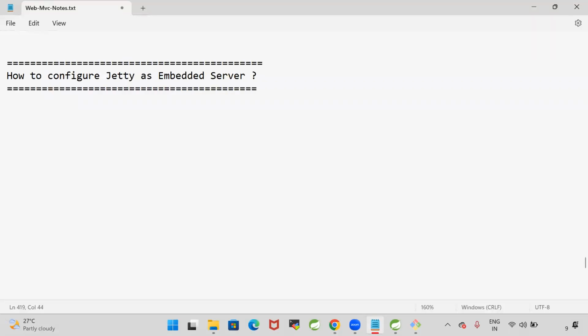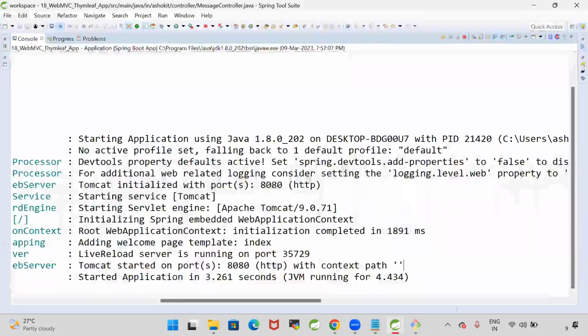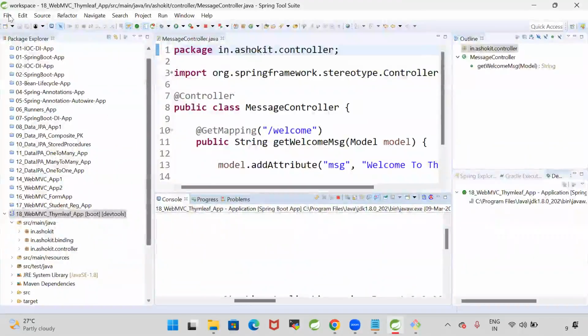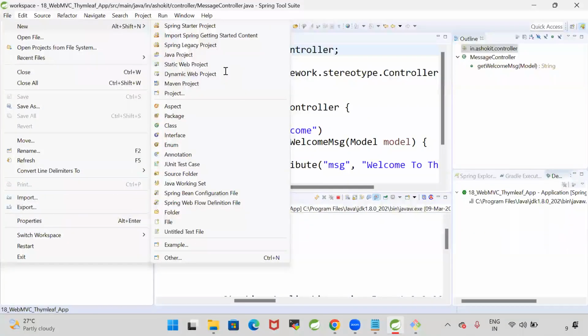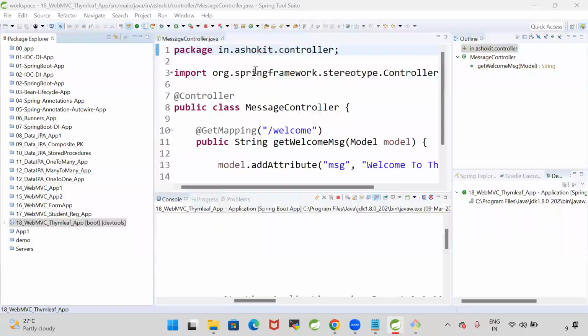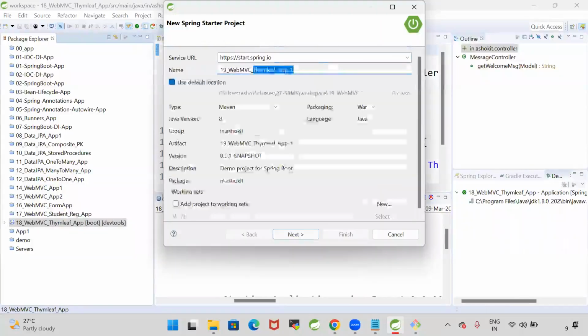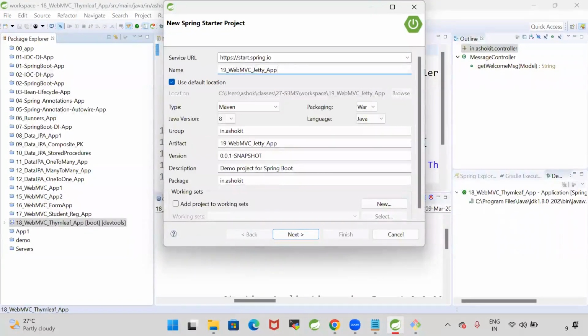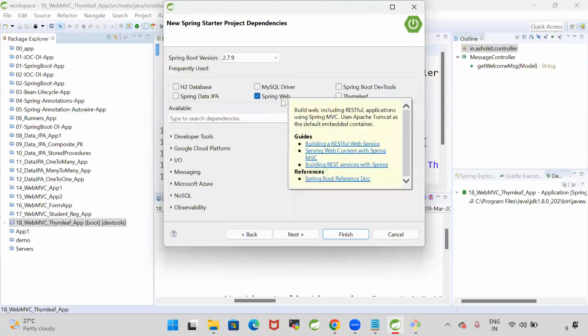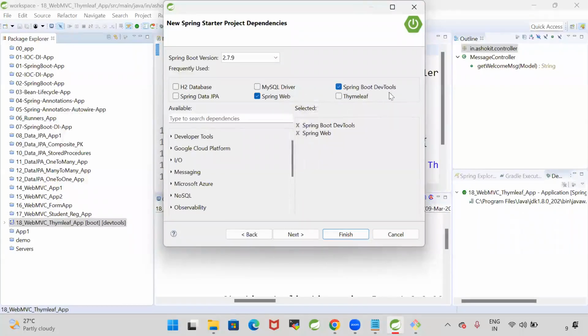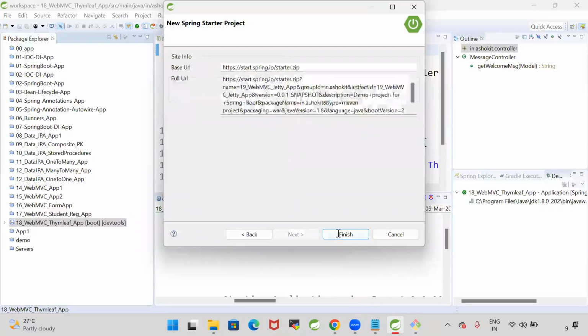Let's understand. When I create the boot application, by default, the Tomcat starter is coming in our project. When I'm creating the web application, I'm not selecting Tomcat. See here: File, New, Spring Starter project. I'm going to create a new application, the 19th application, WebMVC Jetty app. Maven project, packaging type as a WAR file. Click on next. I'm using only the web dependency and the dev tools. Click on next, click on finish.